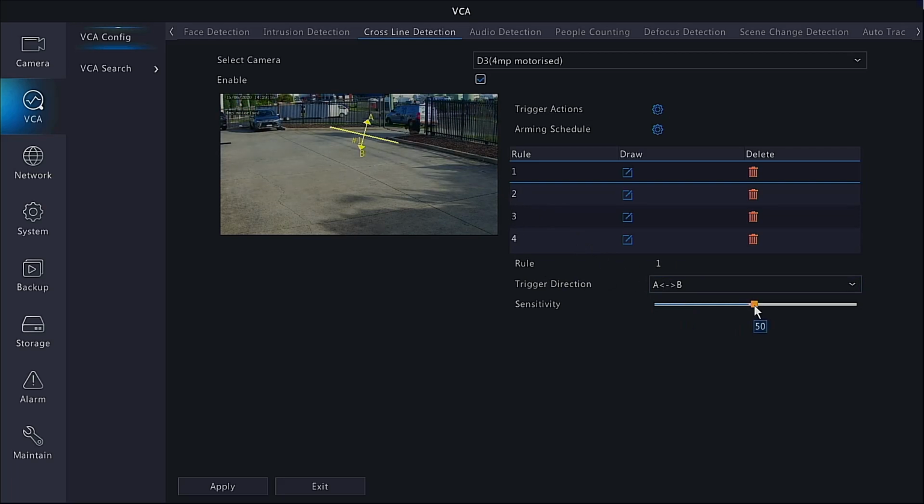Again, sensitivity comes down to how much motion must occur across that line to send off an alarm. Again, this is not a predefined amount. This all depends on where your line is, what sort of picture it's looking at, and how long your line is as well. It's one of those ones you need to kind of have a bit of a play with and get it correct for your installation.